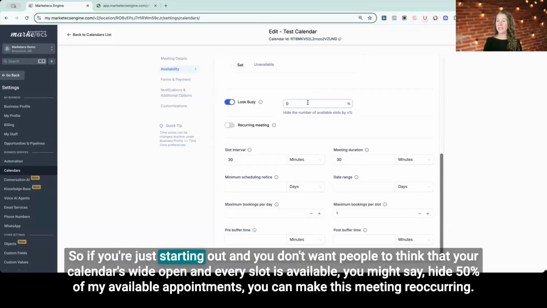So if you're just starting out and you don't want people to think that your calendar is wide open and every slot is available, you might say hide 50% of my available appointments. You can make this meeting reoccurring.